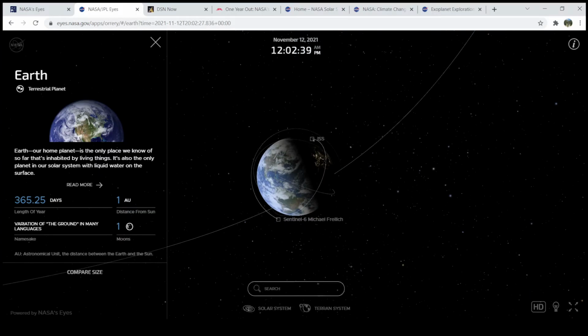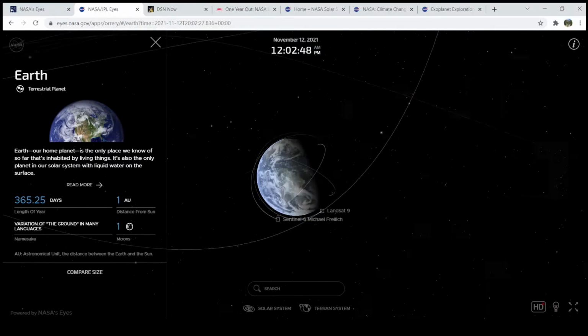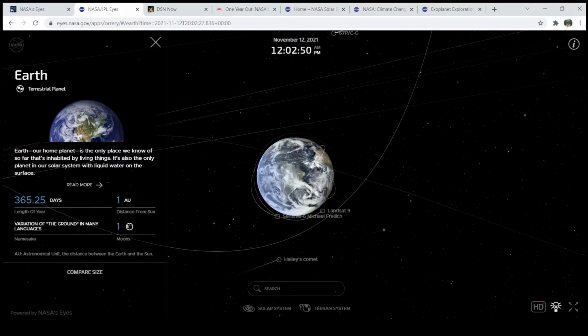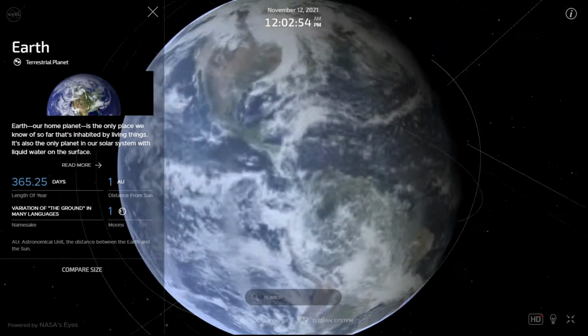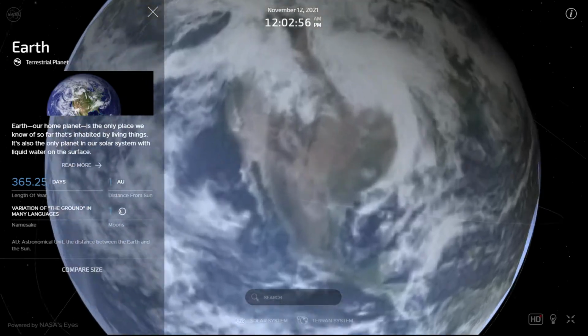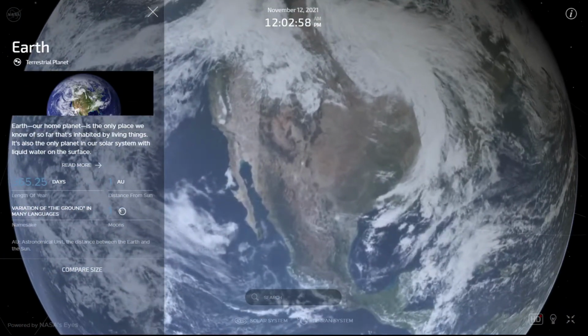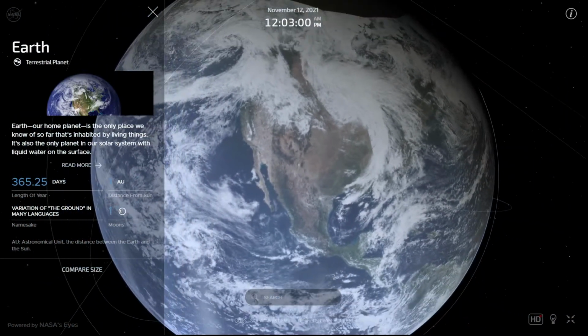You have a search panel down here. You have an HD button, which I'm going to go ahead and click so we get really nice textures on Earth. And you can light it up, floodlight it if you want, with this little icon. And let's go full screen to make it look really good. Okay, as these new textures load in, let's pick a spacecraft to fly to.